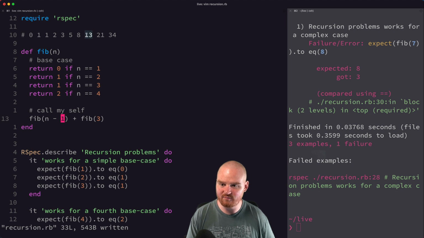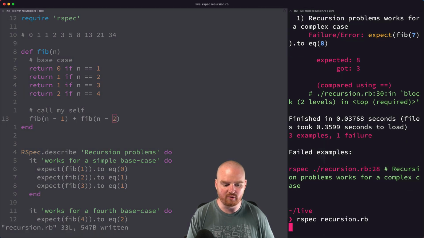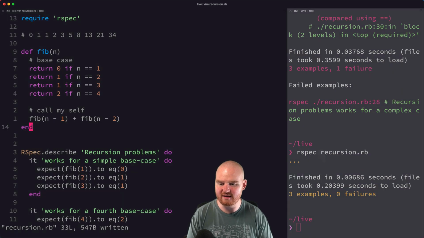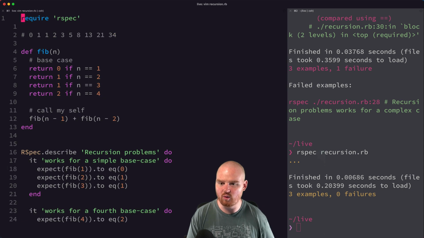So if we're trying to figure out the 7th Fibonacci number, then we want to pass 6, and we can figure out 6 based on 7 minus 1. And then we also want to pass in 7 minus 2, and that's going to give us back the n minus 2 version. So now we are going to call Fibonacci with n minus 1 and Fibonacci with n minus 2 until we get to our base cases. So if we run this recursion again, now we have all of our examples passing. So this is going to work for all of our base cases and a more complex case. Let's even go out further.